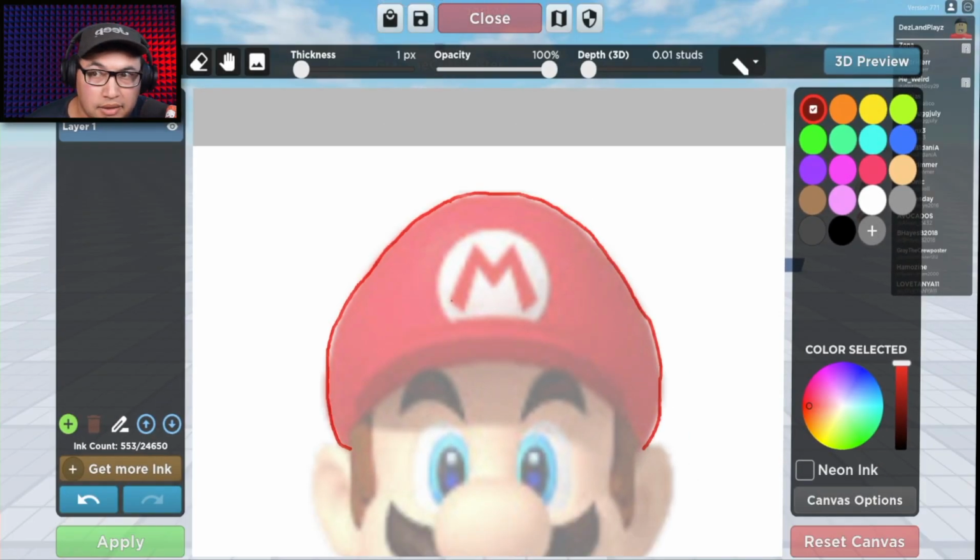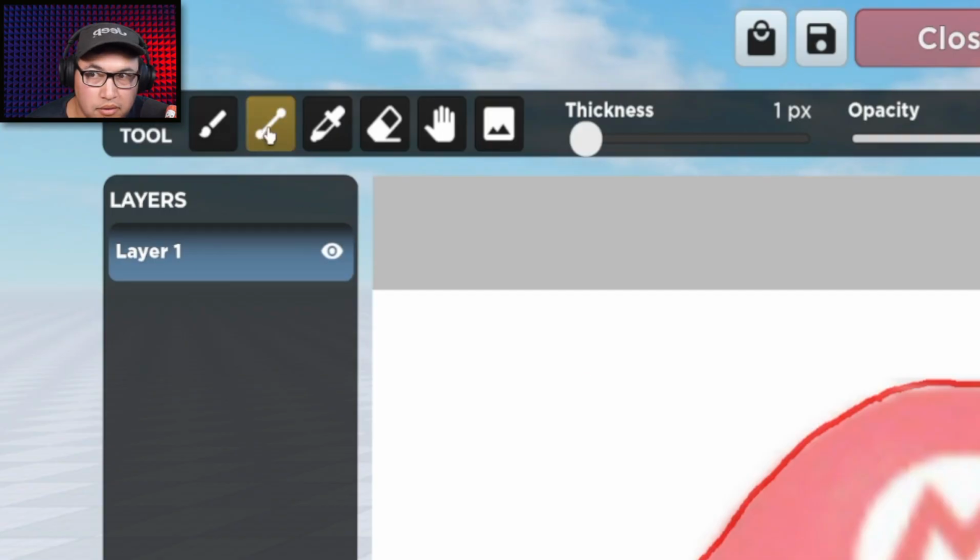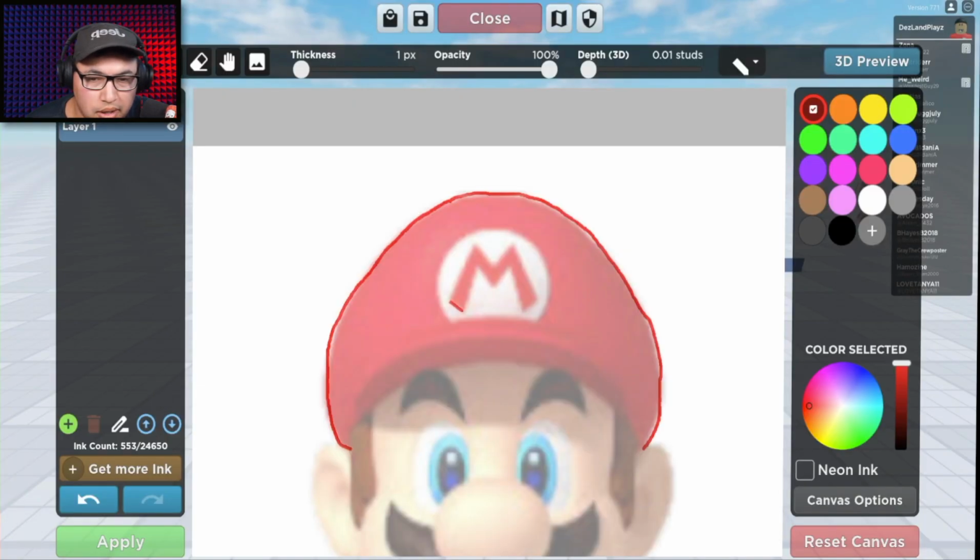Now for the lines right here, we're gonna take this little tool right here, and these are pretty straightforward lines, so it looks better. And then if you want to take the brush tool, you can fill in the gaps a little bit. But when you use a tool like this, it just looks a lot crisper.